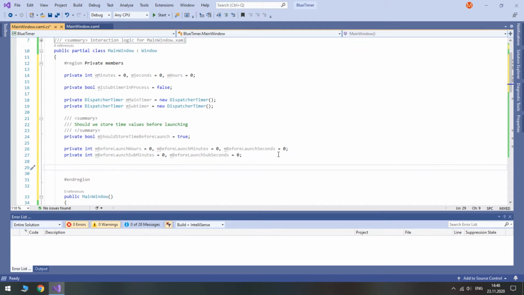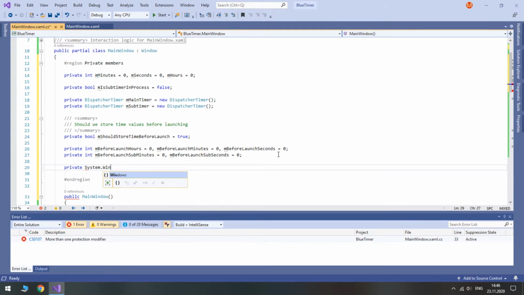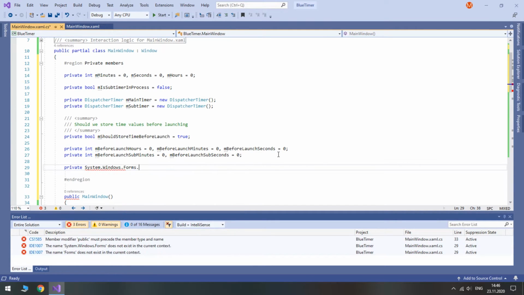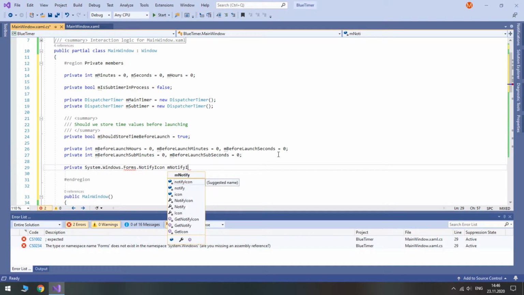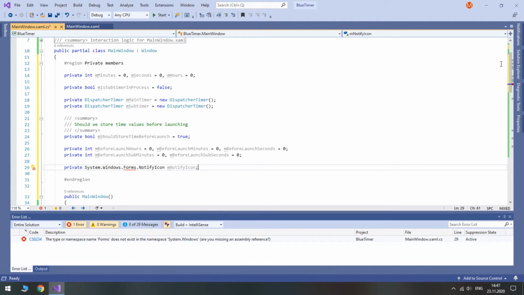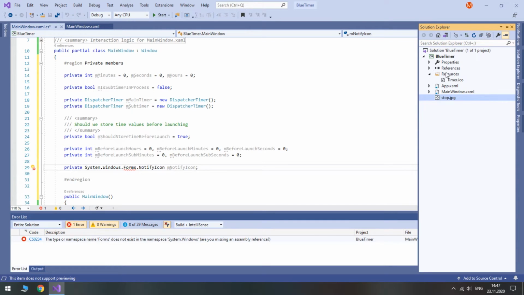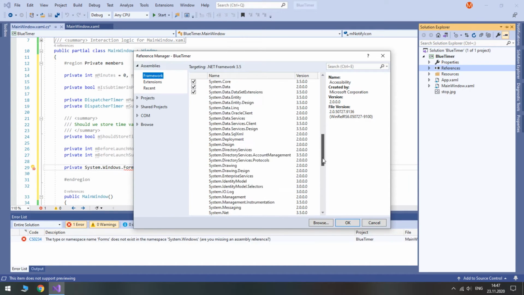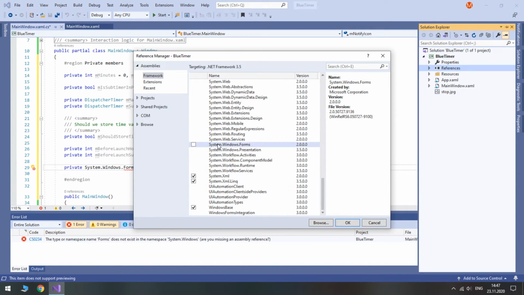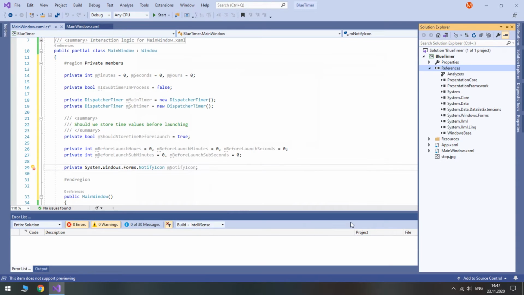Finally, we will make use of a notify icon. Bad news, it does not exist in WPF, but we can borrow it from Windows Forms like this. Right now, our project doesn't know anything about Windows Forms. So let's include it in project's references. Right-click on References and select Add Reference. Make sure that you are in the Assemblies Framework tab. Scroll down until you see system.windows.forms. Check the checkbox and click OK. Now we can use it.